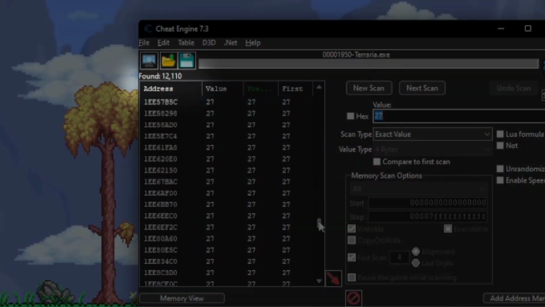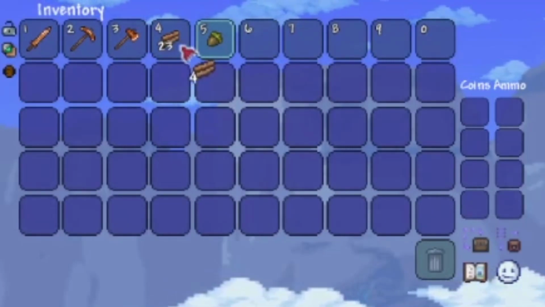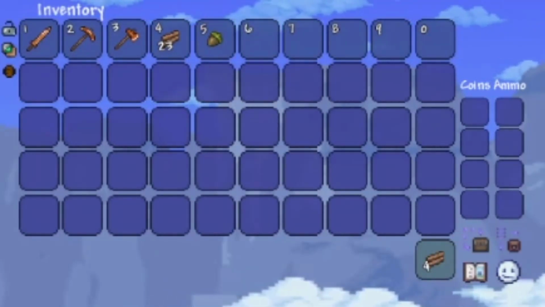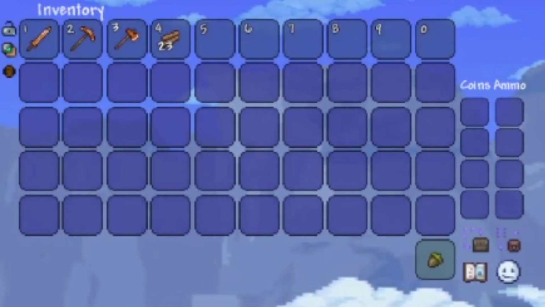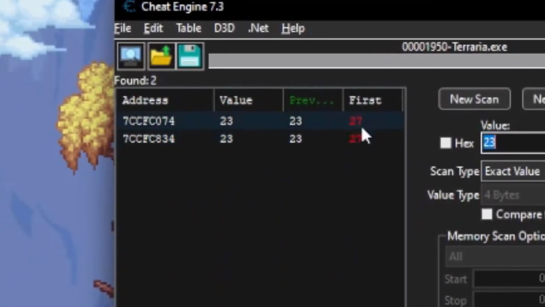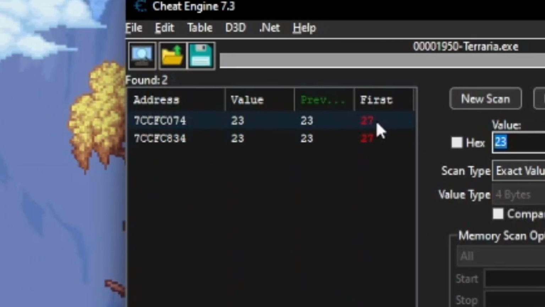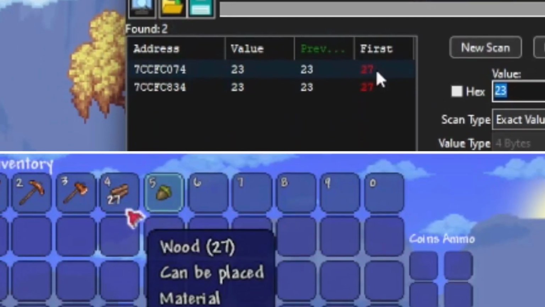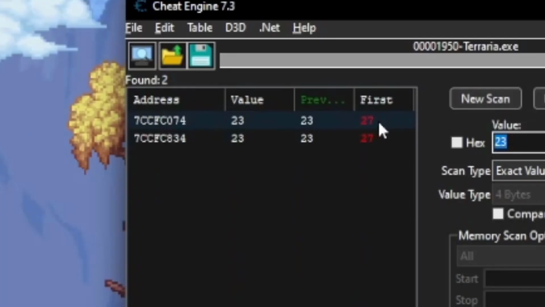So what you have to do is change the amount you have. You can do this by getting more or taking more away. I'm just going to take more away and put in the new number. Once I put in the new number and hit next scan, you can see that there are only 2 values. It also shows the value of what that material was previously, and it matches what I had originally. Therefore, those are the boxes.